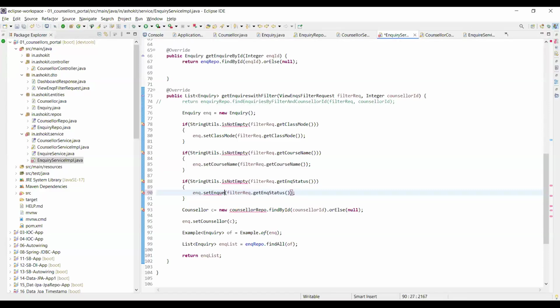And line number 93, new operator. Why are you writing new operator? You are calling the variable dot method name. Remove the new operator in line number 93.